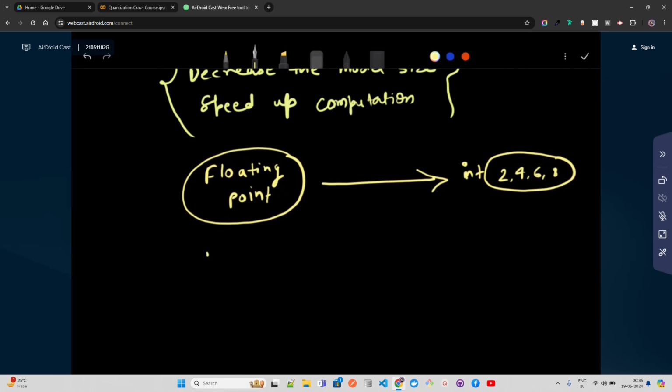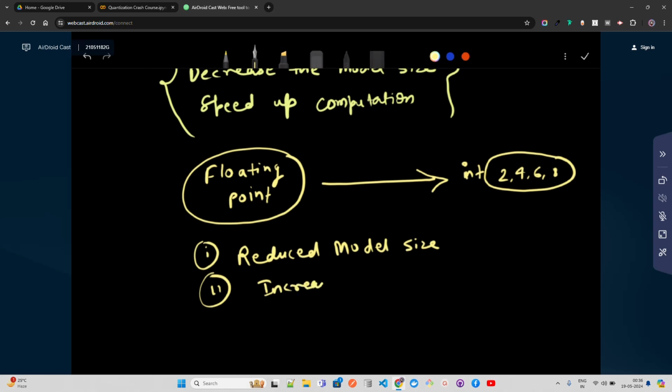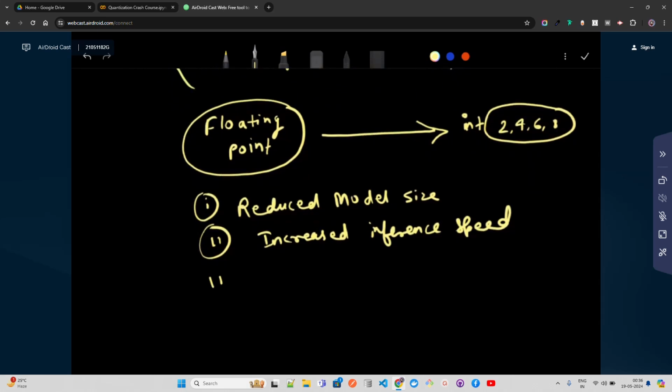So the advantages are multifold. You reduce model size, and then you increase, of course, inference speed. And if you go into the third point, which is lower energy consumption.